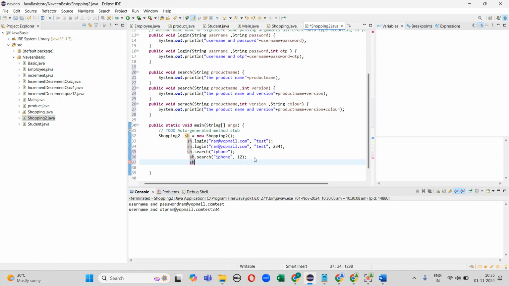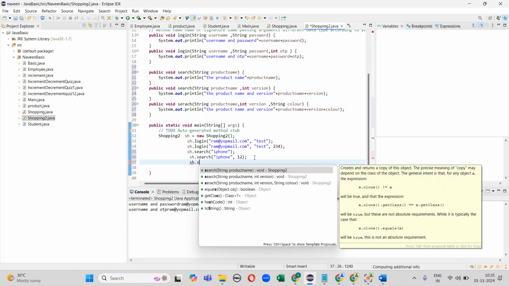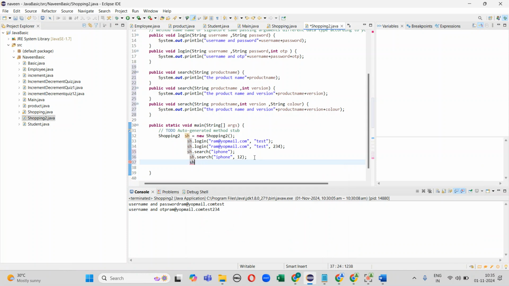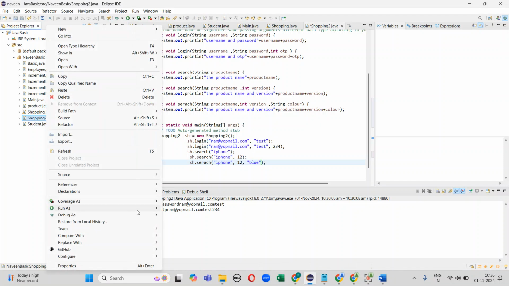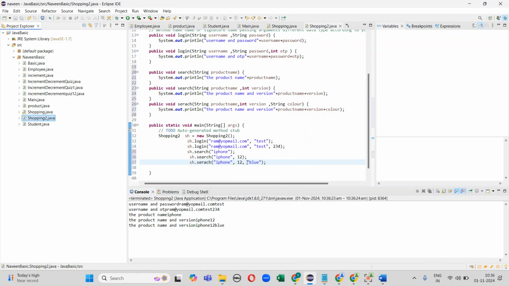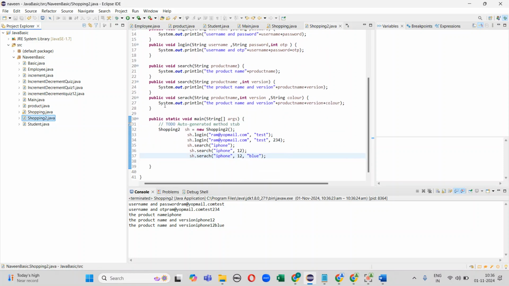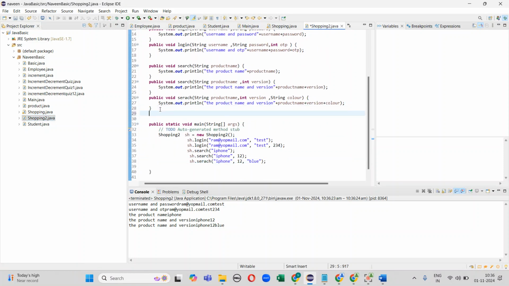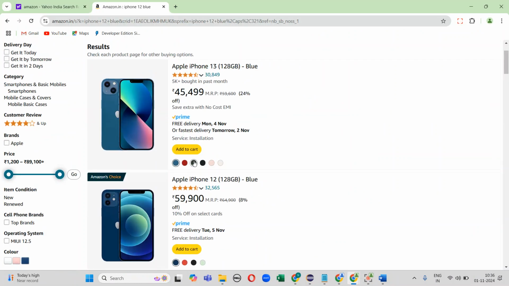So next I'm printing the color. Now I'm executing the program. So you can see the product name iPhone 12, iPhone 12 Pro. In this way, such functionality is displayed. Next step, I'm going to add to the cart.